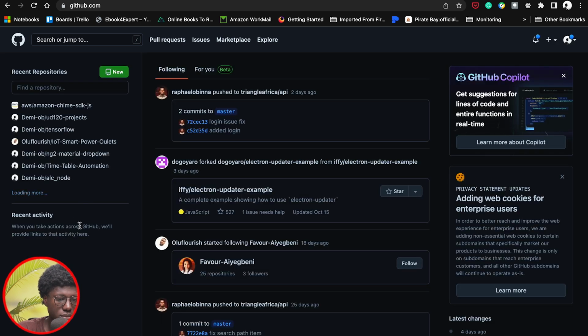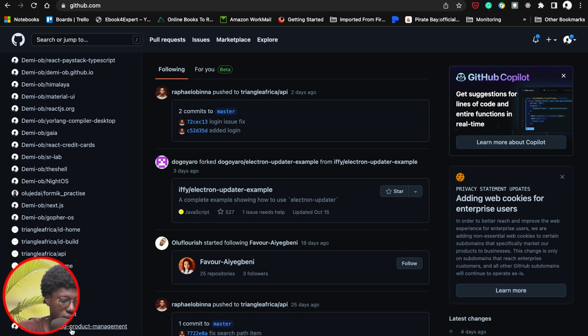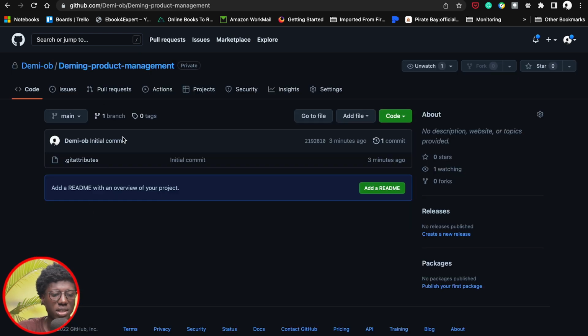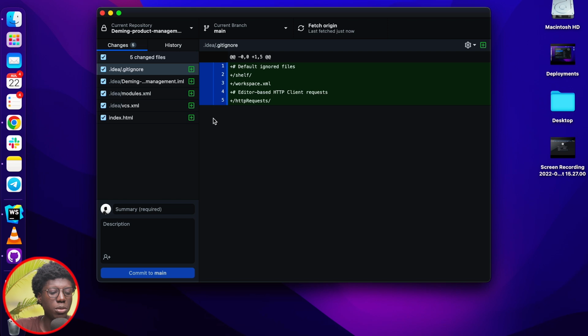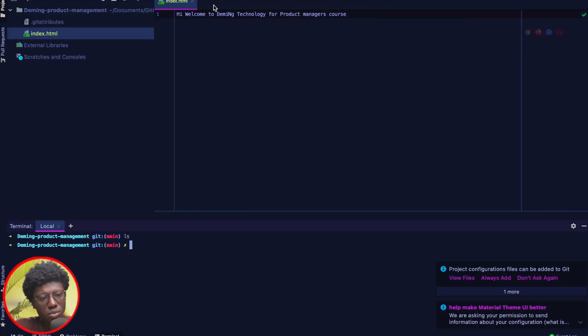So after that, I've pushed it. So if I reload this, I would see it here. This is it. This is a repository. But as you can see, there is really no file inside it except that file. So let me push the code. Let me push this index.html code to my GitHub.